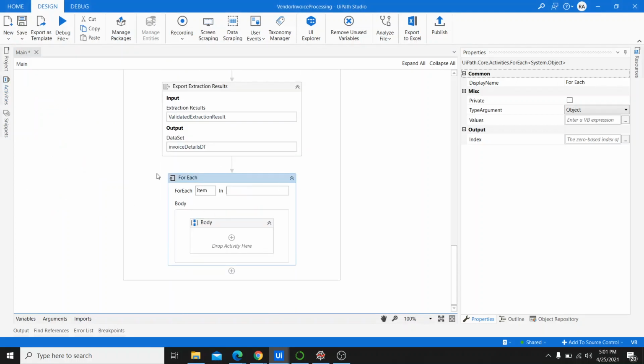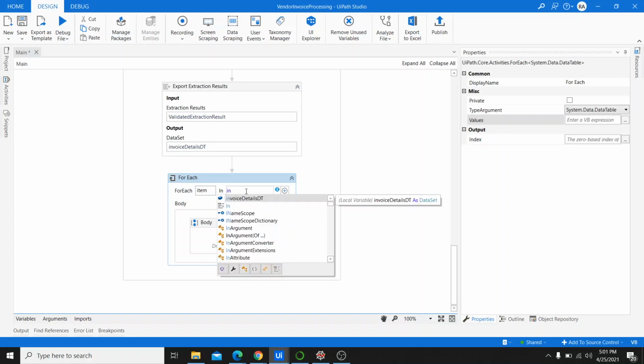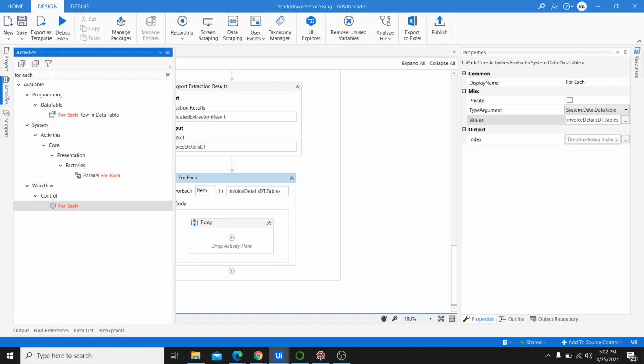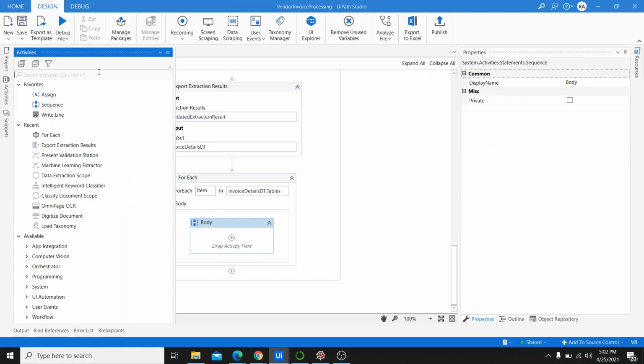Here we need to change this to a data table, and the value should be invoice details dt dot tables. So yeah, after that we need to add these details into an Excel file. So let's create a CSV file, multiple CSV.